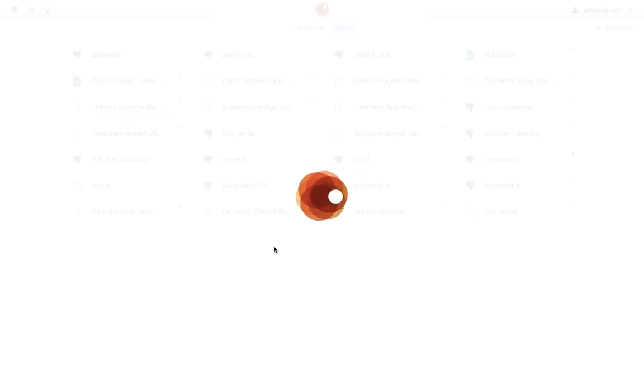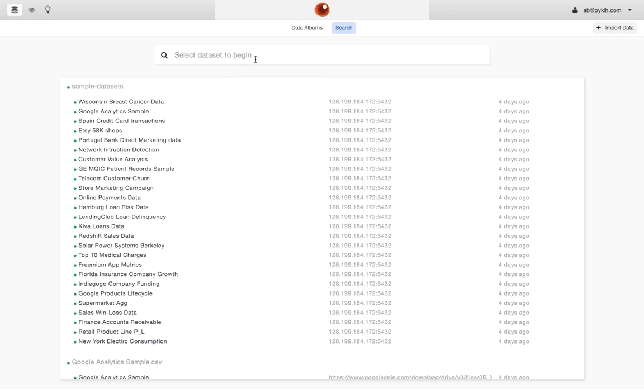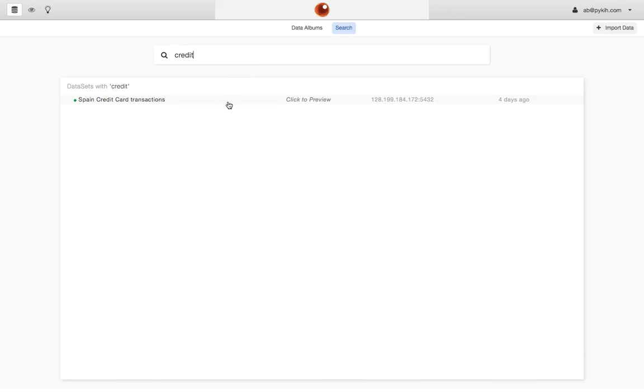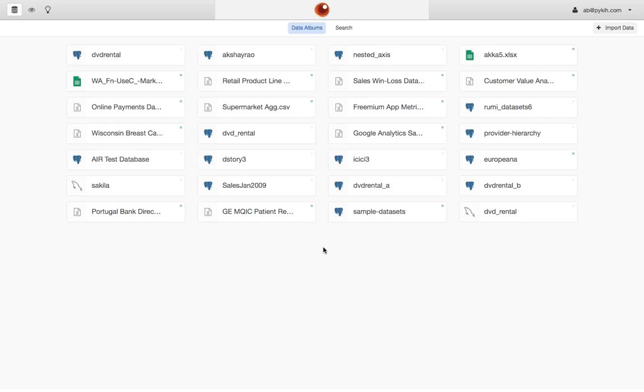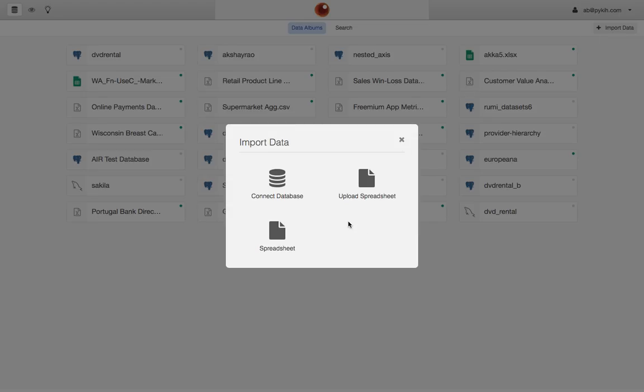You can also go into the search menu section, where you can search for specific data sets of interest to you. Say something around credit cards. So you type in credit cards and you will get some data set if it exists within your associated data sets. Going back in the data album section, you can see an import data button over here, which will let you import data from a variety of sources.